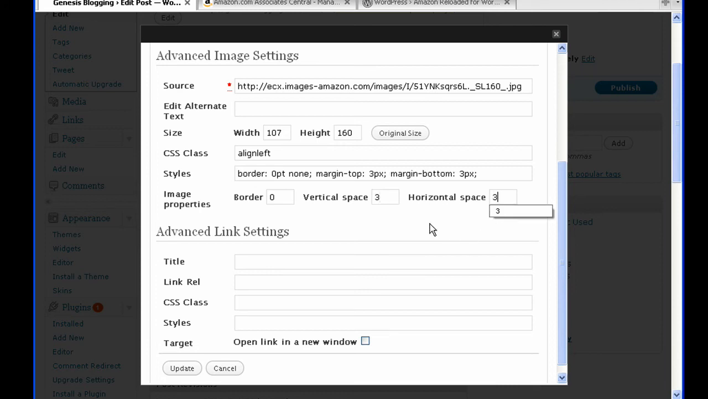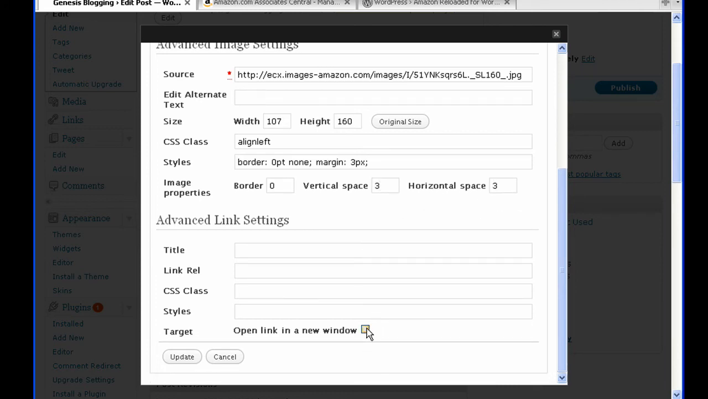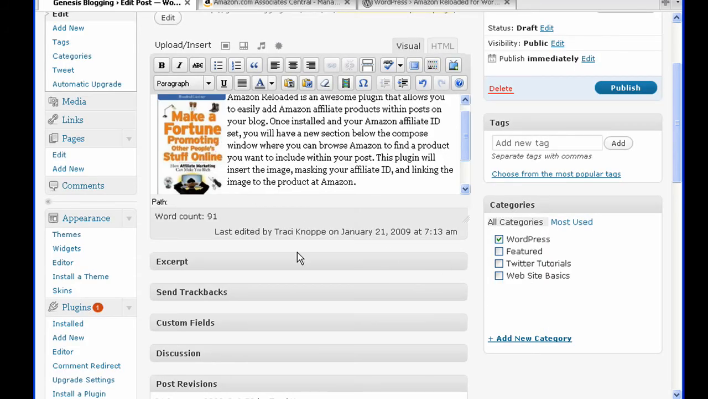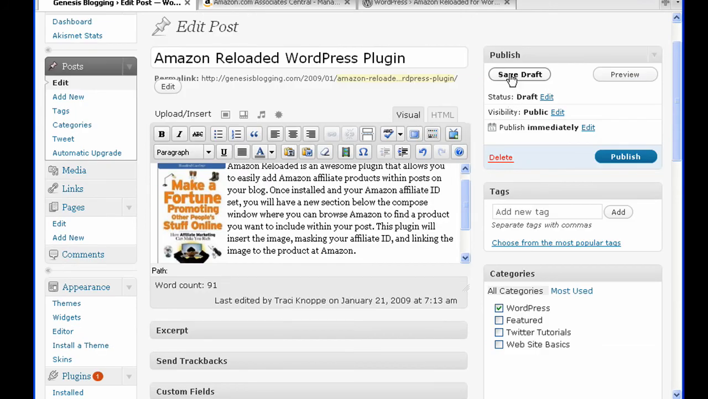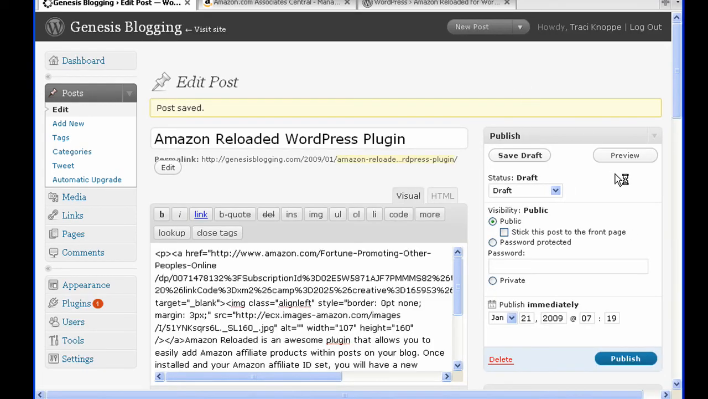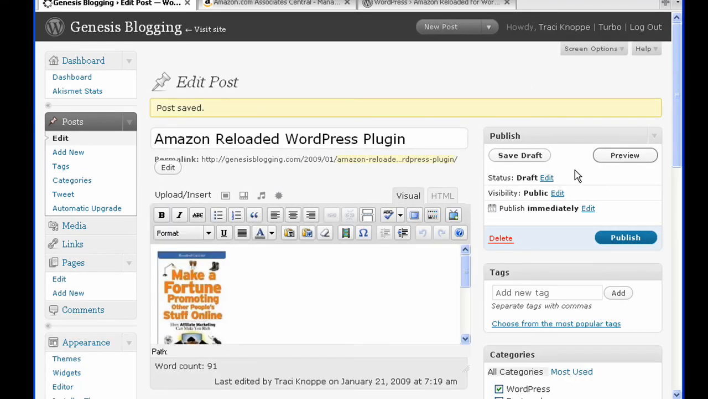For those who might not have known how to style an image that's inserted, I'm going to click to open it in a new window, and then I'm going to click update. And that gives me a little bit of padding and spacing and everything around that product. And I'm going to click save. Save the draft. I don't have the video inserted just yet. So, and then I'm going to click to preview it.